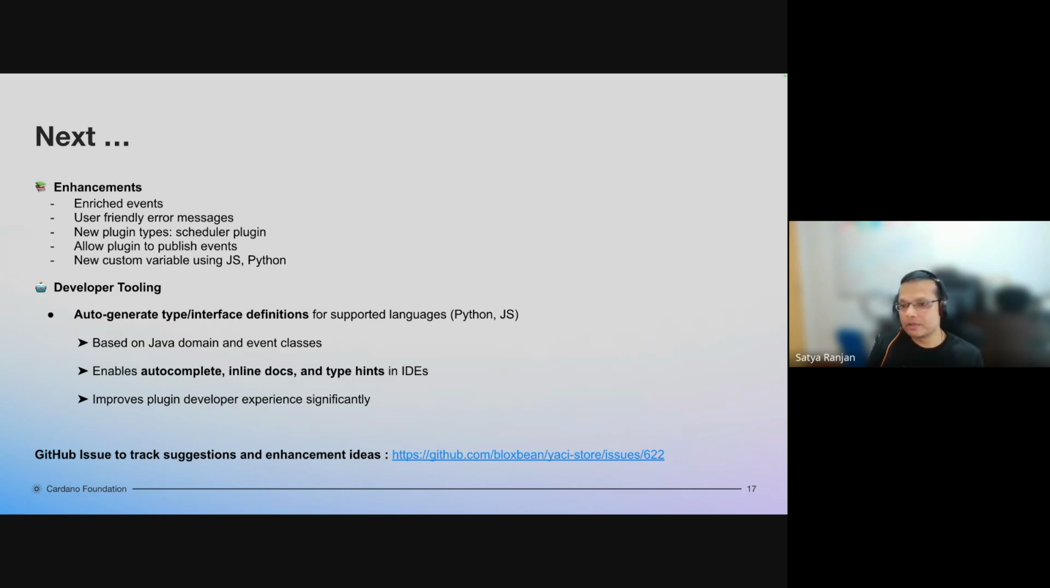There are a few other things also, but from the developer tooling point of view, each plugin has a custom domain object. So how do you identify which method to call or which attribute to access? The plan is to generate type interfaces for JavaScript and Python so that you can go through it with autocomplete and other support. But I'll go through the documentation page, which has everything. And I think if you have IDE integration, it will be quite easy.